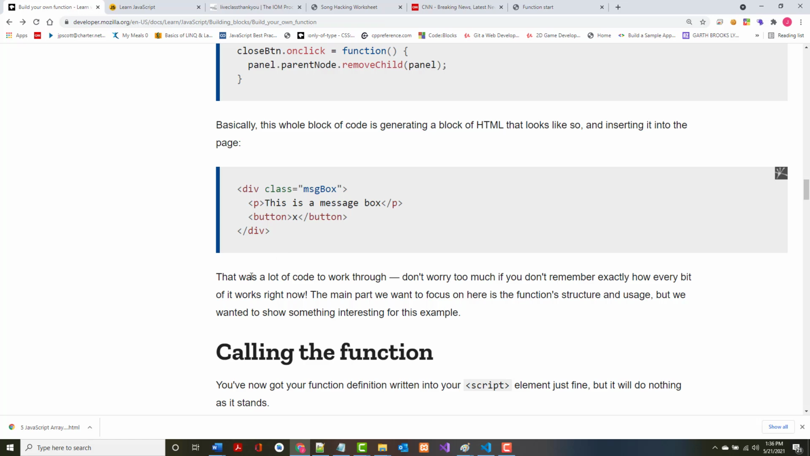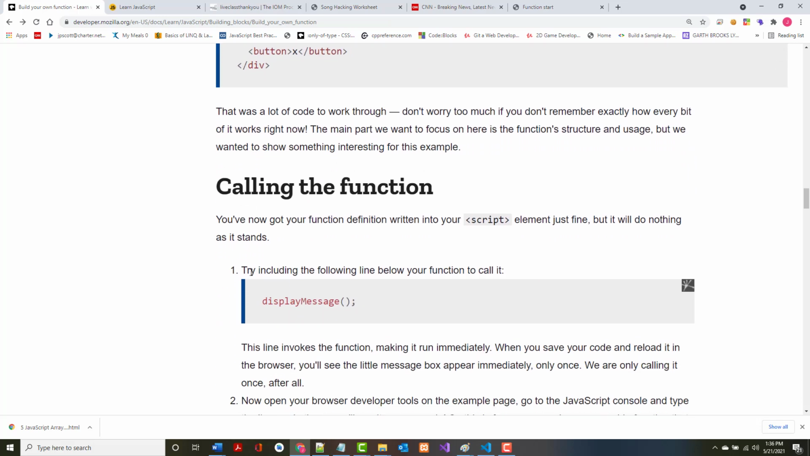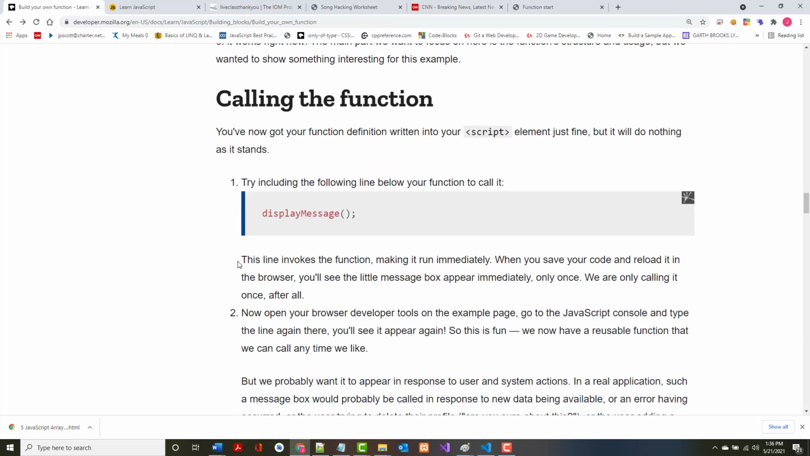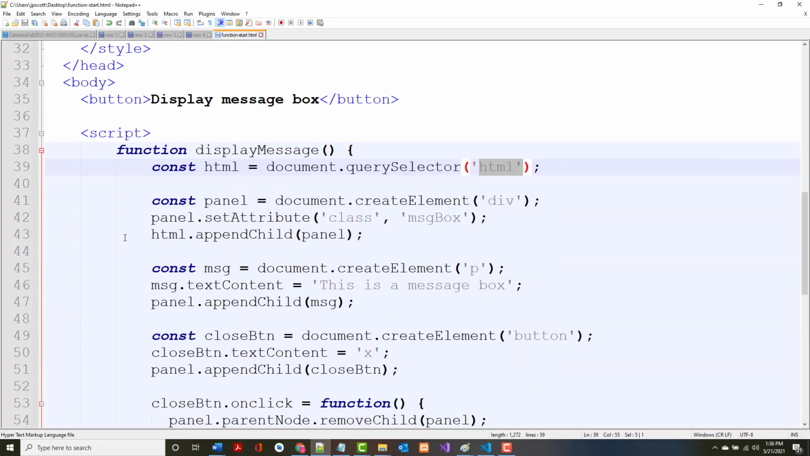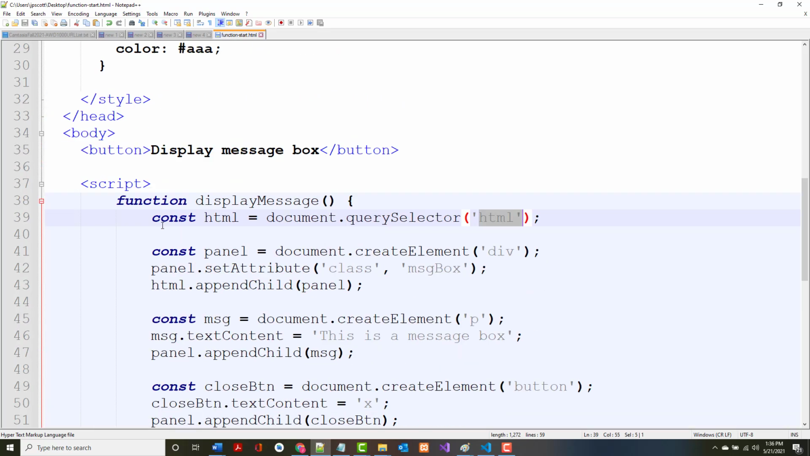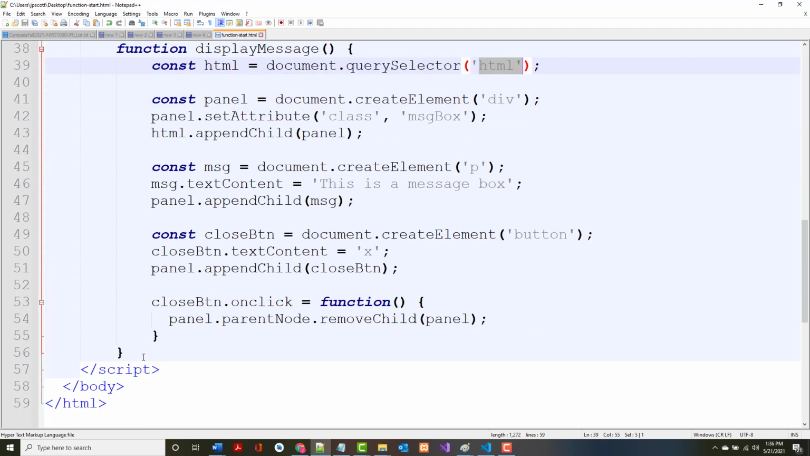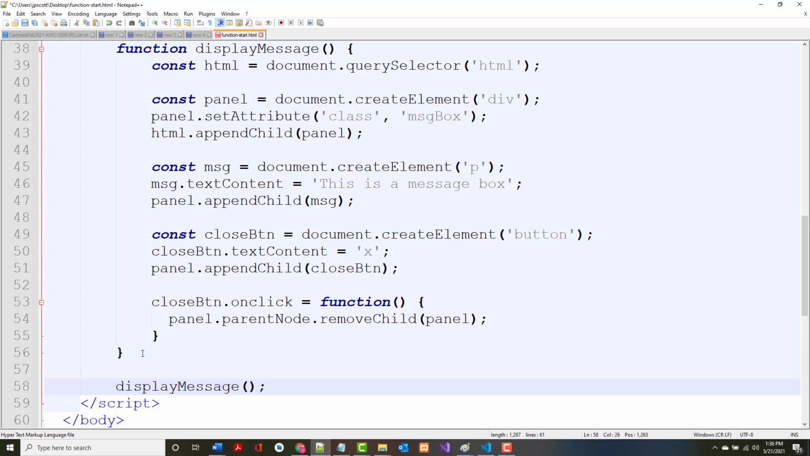It says this was a lot of code to work through, so don't worry if you don't understand every part of it. Now it says try including the following below your function call to call it. So the problem with this, as it currently exists in here, is we've got the code, but we're never calling it. So it says to come in here and do this, call display message.